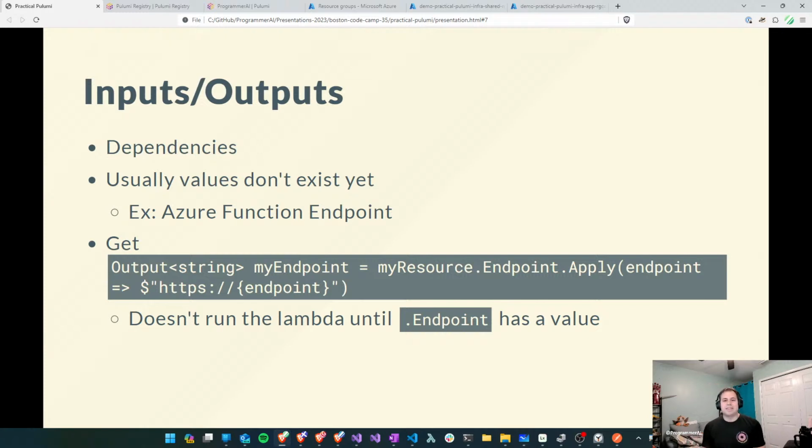So the idea is inputs and outputs are dependencies. You don't always have a value for them. You write your code in a way that it can get the value at a later time when it does actually have that value. So here's the example that I have mentioned up there.